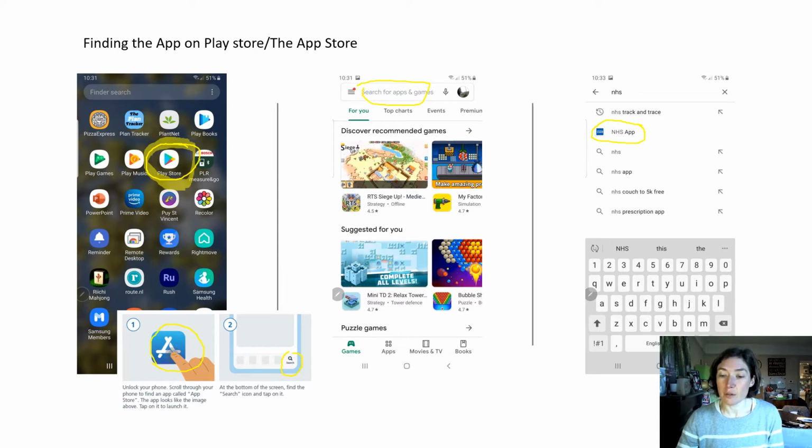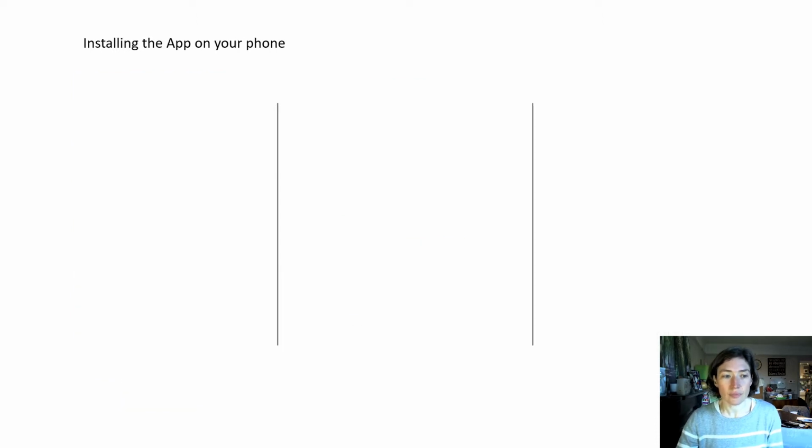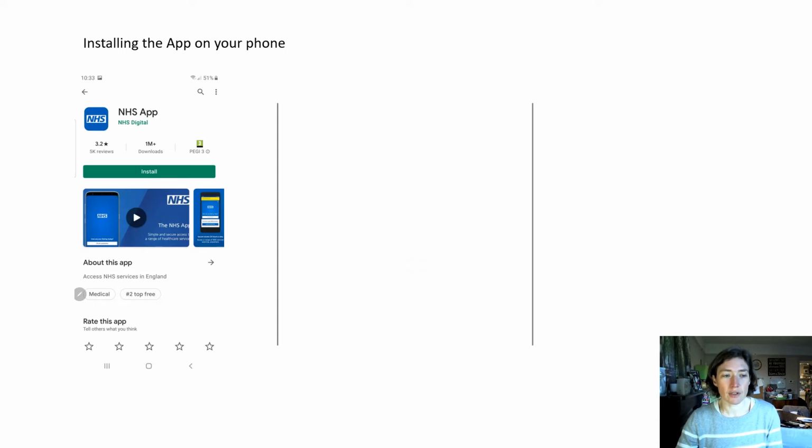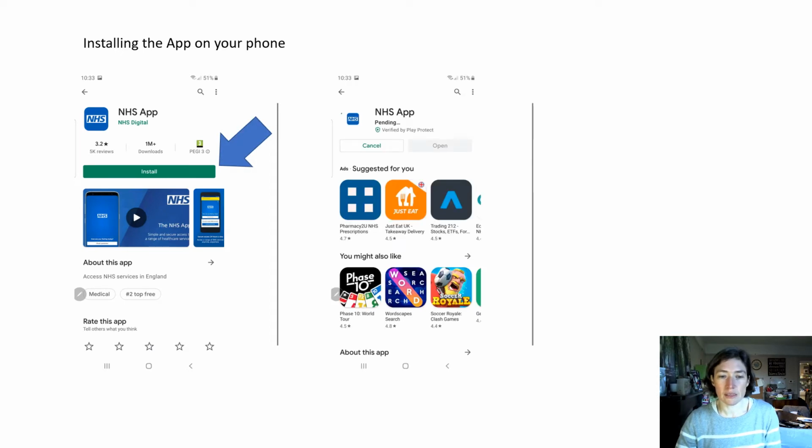Okay, so once you've found that, you should have a screen, something like this, telling you about the NHS app. Just be clear, this is the NHS app, not the NHS COVID-19 app. So just want NHS app. And so once we've got that, we're going to click on install. That will then start the install process.